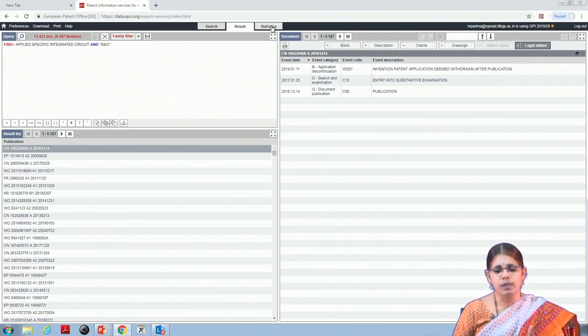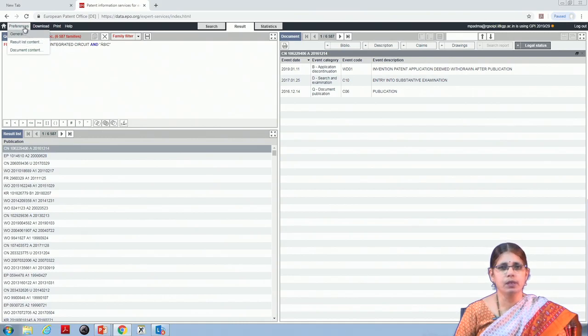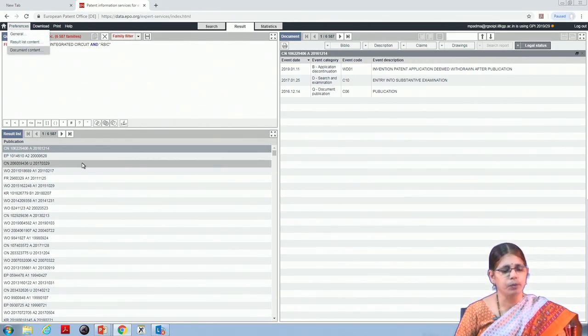The link for the statistics is available in the basic menu. Here you have different preferences that can be set, download options that are available, print options that are available in relation to the search. So, one can select any of these preferences in order to be looking at the type of information in that particular manner.